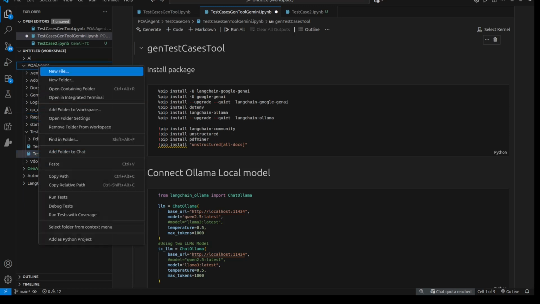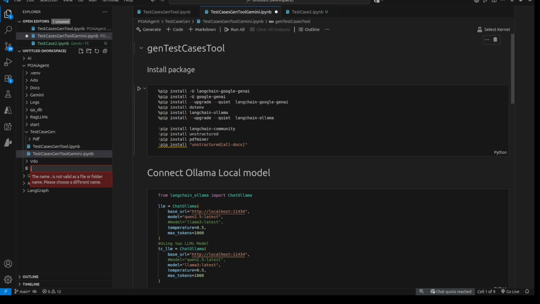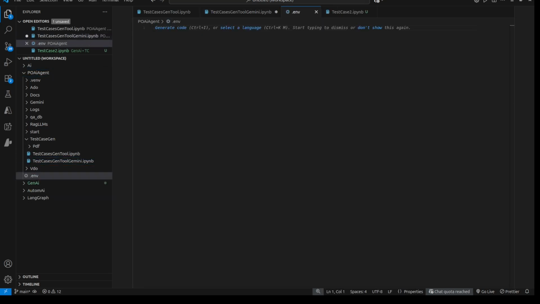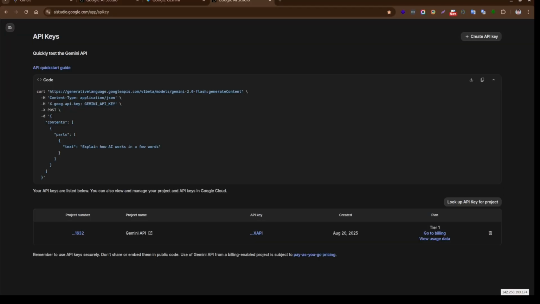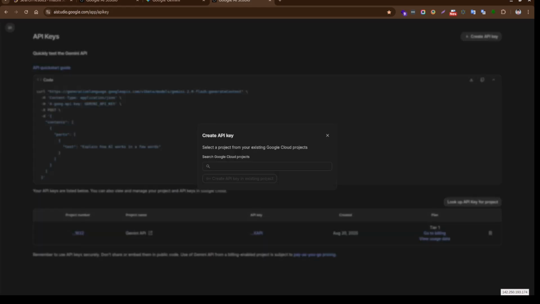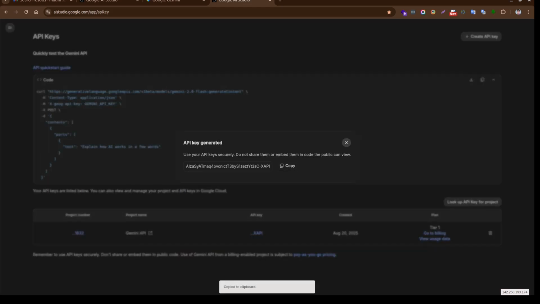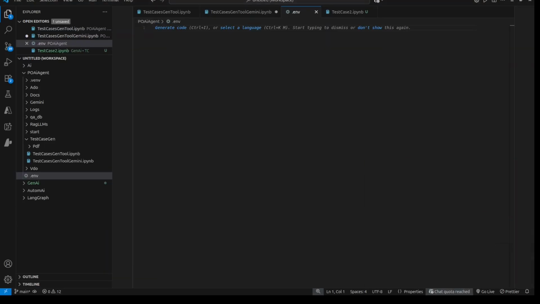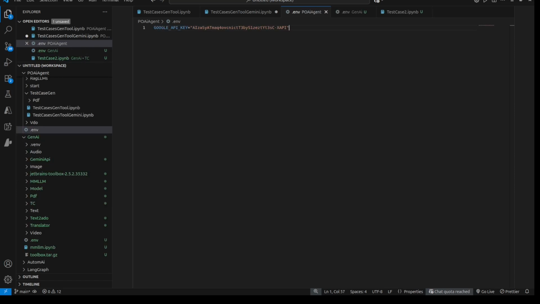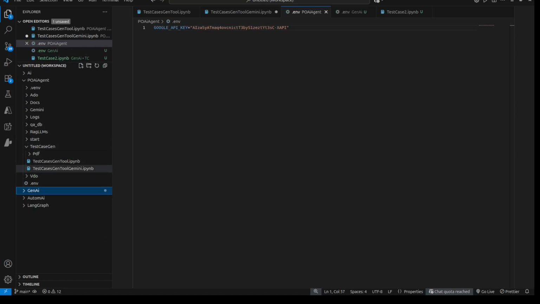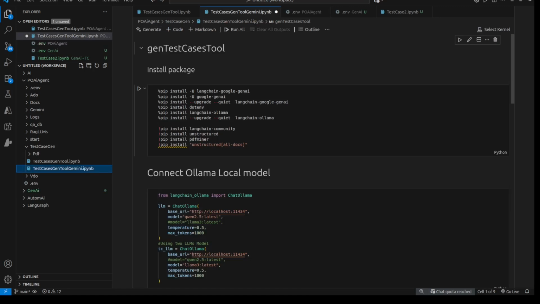Next, we need to create a .env file inside our workspace directory. This file will securely store our API key for Google Gemini. To get your key, visit aistudio.google.com/app/apikey. Here, you can either generate a new key or use an existing one. Once you have the key, simply copy it and paste it into the .env file. The content should look like this: GOOGLE_API_KEY equals AI. Make sure to keep this file private and never share your API key publicly. Don't use my key, I will delete it.